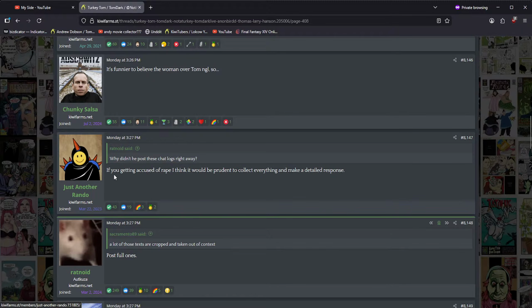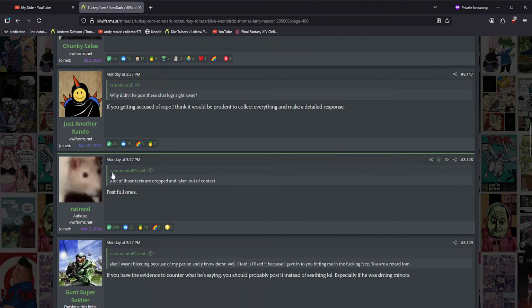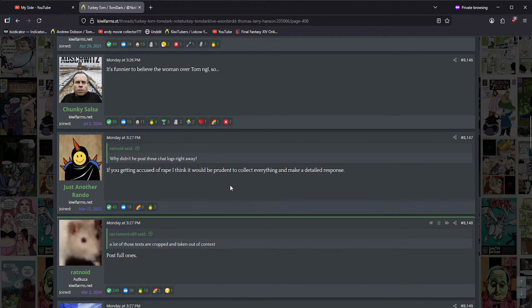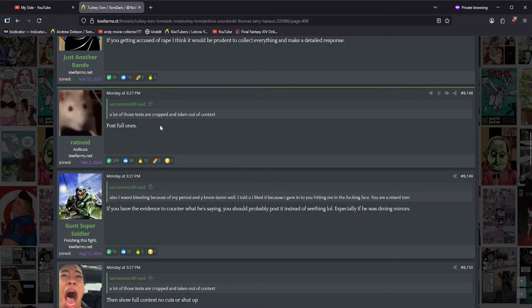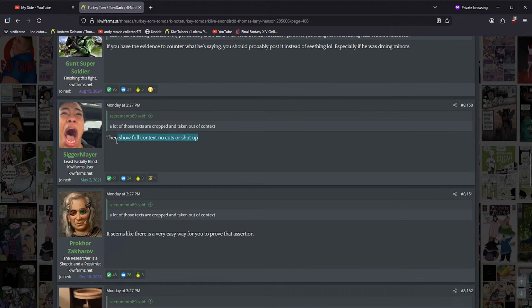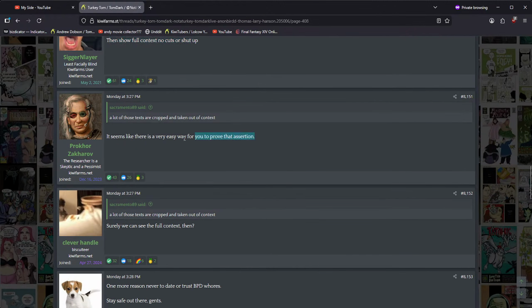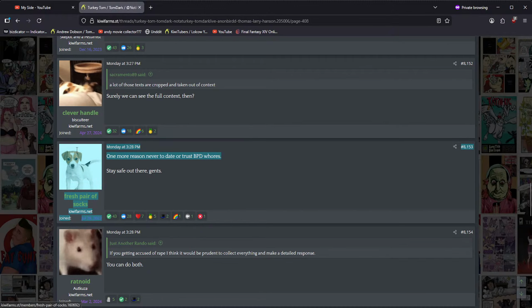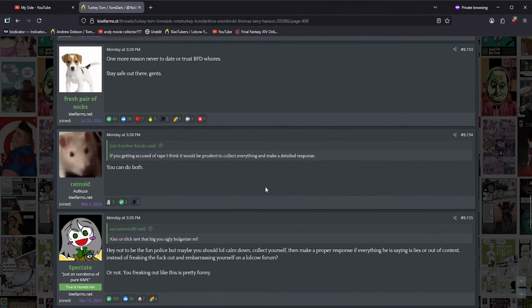If you getting accused of rape, I think it would be prudent to collect everything and make a detailed response. Very true. Post full ones. Yes, thank you. Post every single text message you have if you think that he's lying. If you have the evidence to counter what he's saying, you should probably post it instead of seething. Show full context, no cuts, or shut up. There's a very easy way for you to prove that assertion. Everyone's going hard on this bitch. One more reason never to date or trust BPD whores.